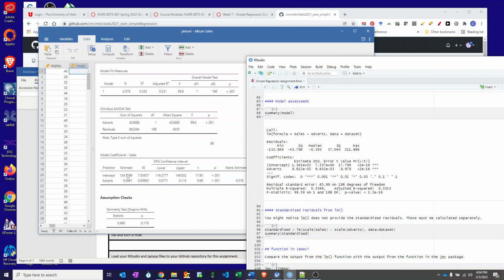So Jamovi does make this a little bit easier for us. And this is 9.62 with an exponent to the negative 2, and that would move that decimal to the left 2 spaces. So we can see that that's the same number also. A little more challenging to read here on this R output. The nicer formatted output is a little nicer to read.